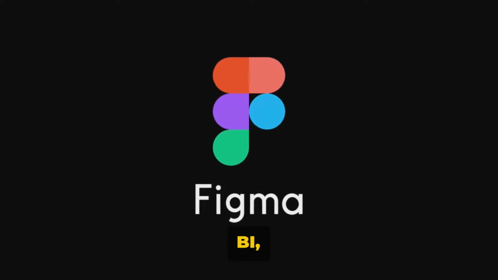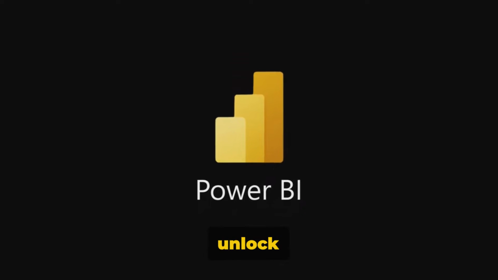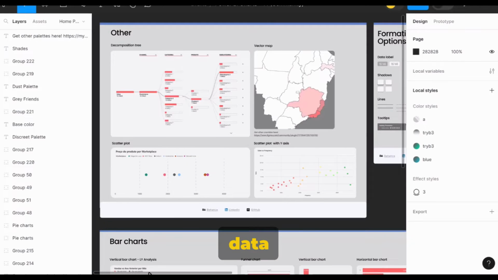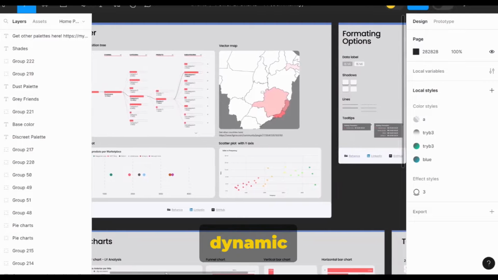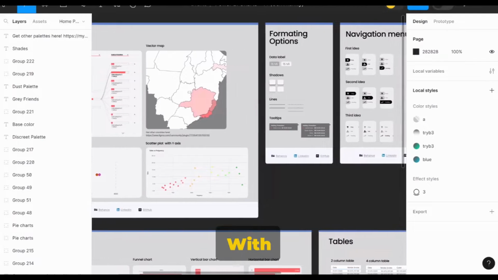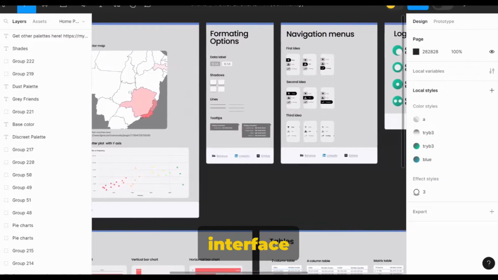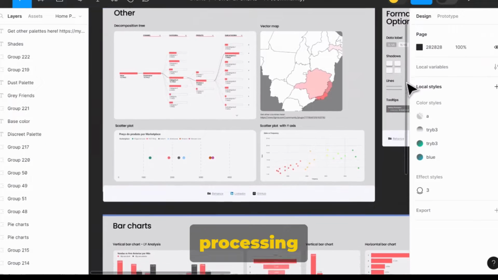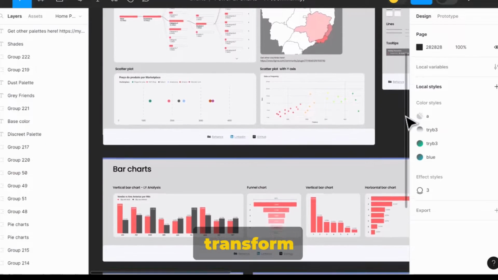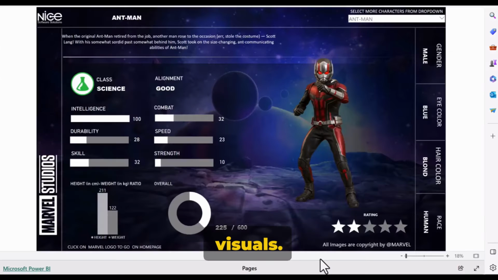Figma and Power BI, when used in tandem, can unlock a whole new world of data visualization. They're like the dynamic duo of data analysis. With Figma's user-friendly design interface and Power BI's robust data processing capabilities, you can transform your data into captivating visuals.